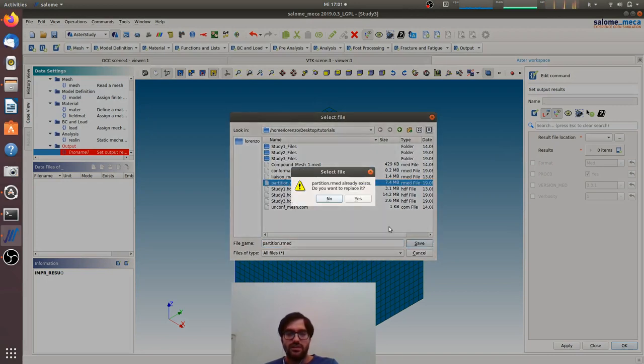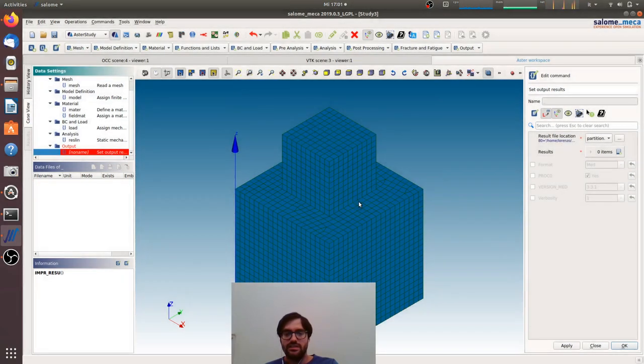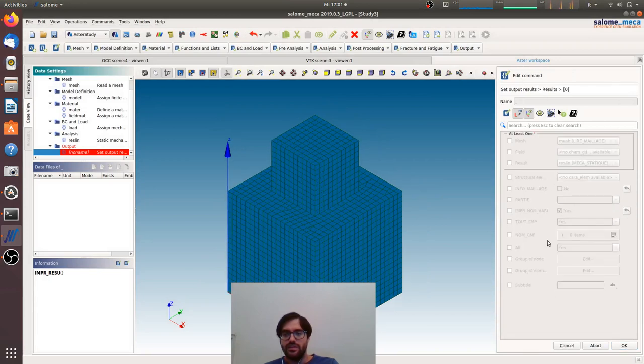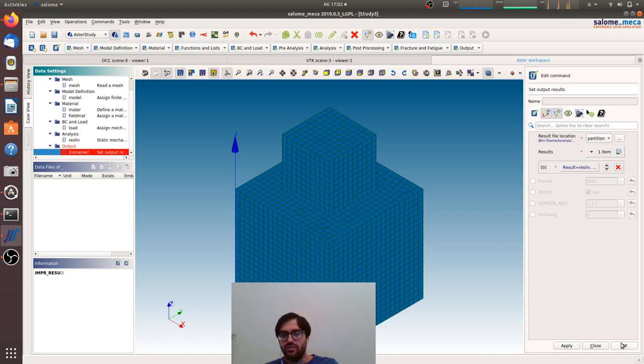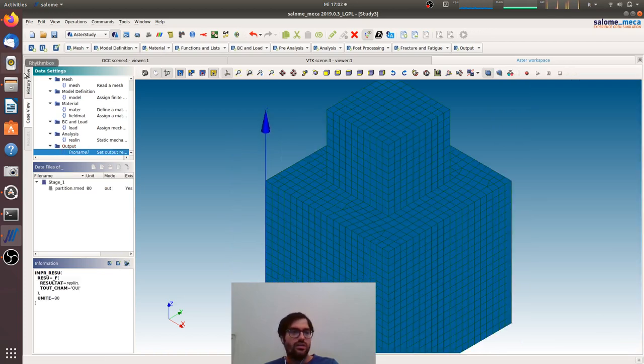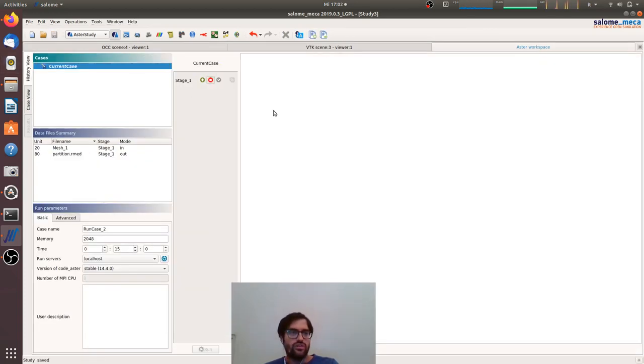partition.rmed. Yes, and we will print the results of mechanical static, printing all the fields that are contained in the solution. Okay, now we go solving the system.